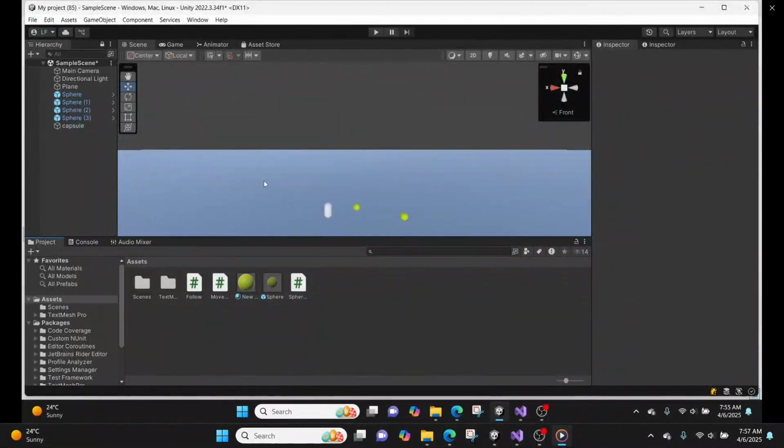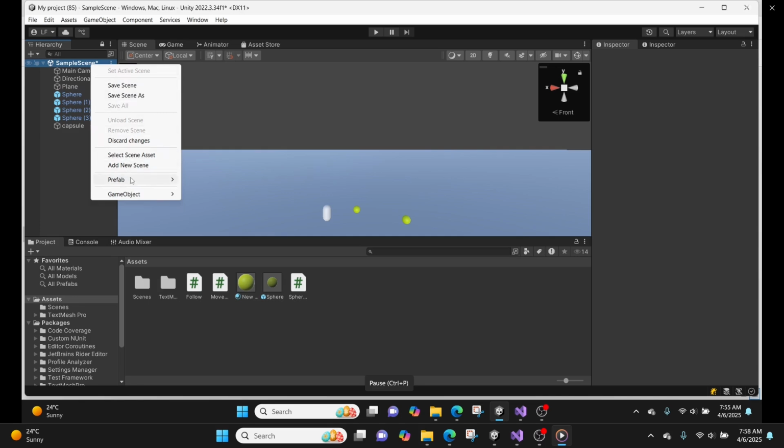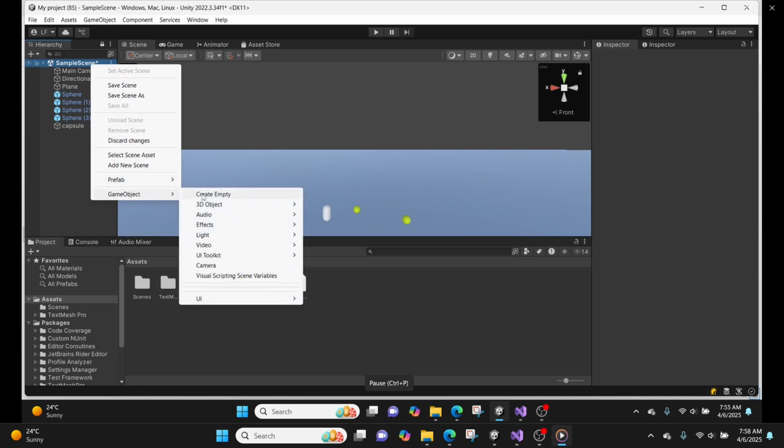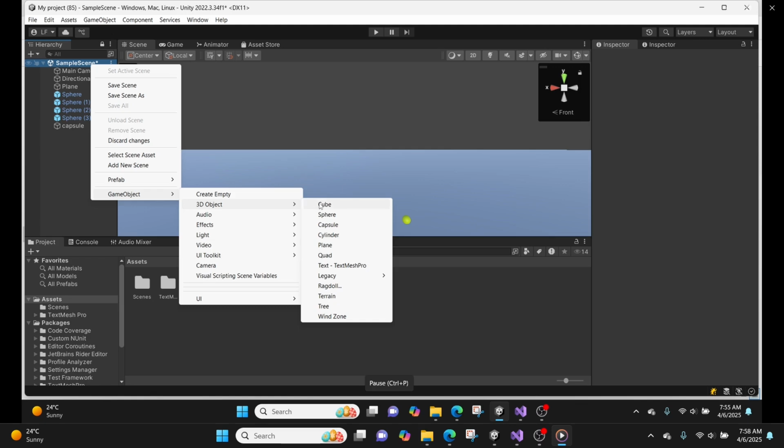So let's make an enemy. We want our enemy to follow the player when the enemy and the player are at a certain distance. So first let's create an enemy. Let's give the enemy the shape of a cube. So prefab, game object, 3D object, cube.